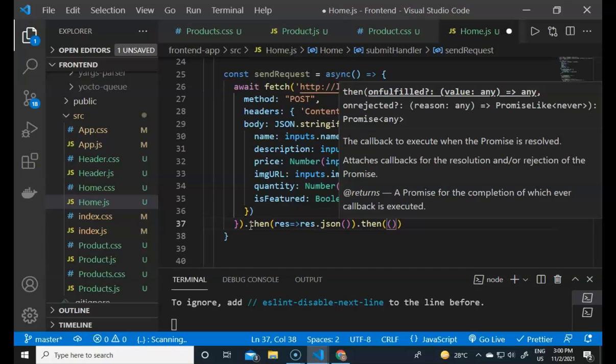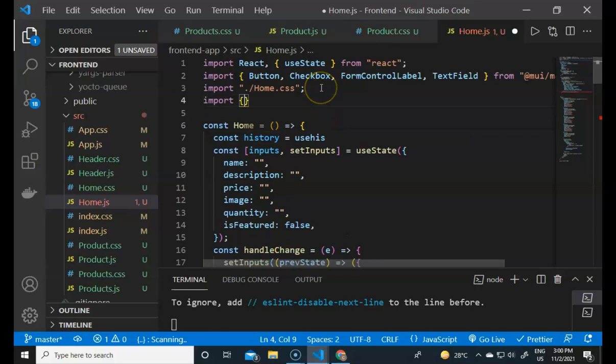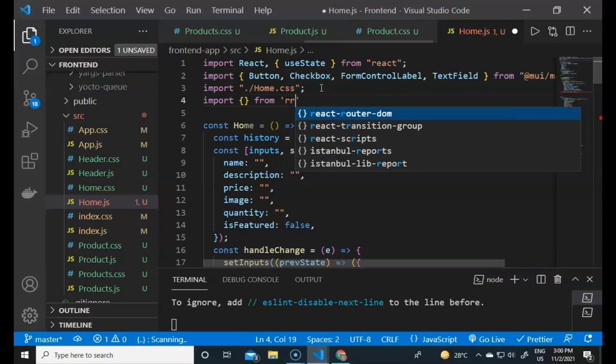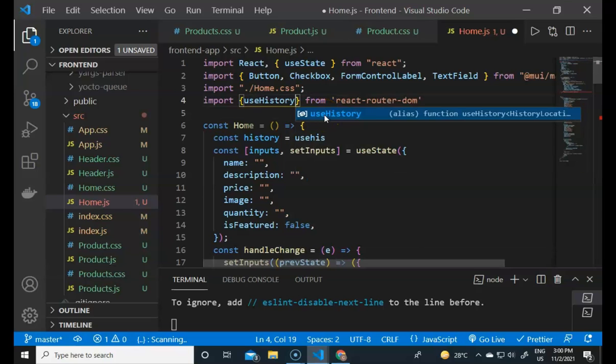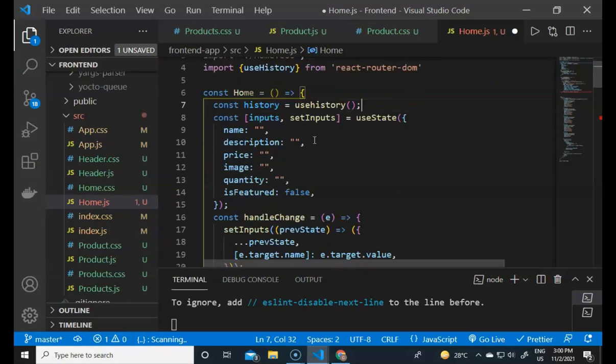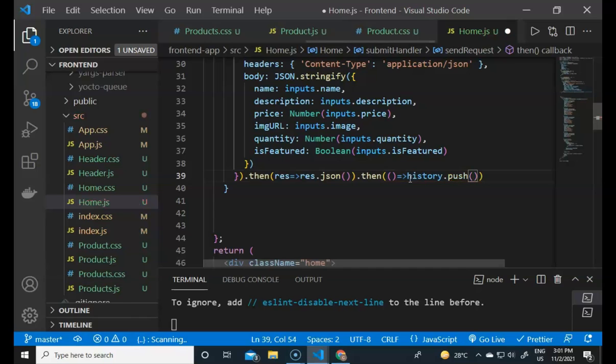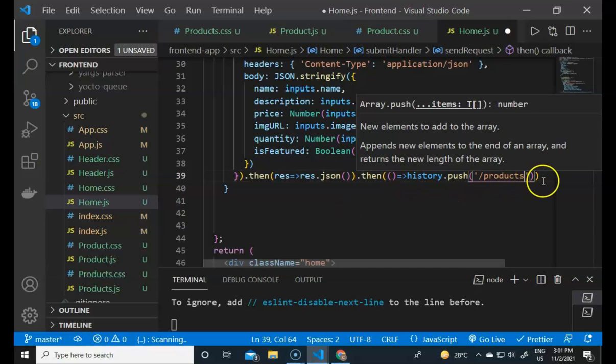And the then will contain the history. If I now define here the history, I will import the history: const history equals useHistory, and the useHistory we will import from the React Router DOM. Then we have to define here the history parameter, and it will contain the reference of useHistory, and then history.push, and it will push to the products page, like to the products.